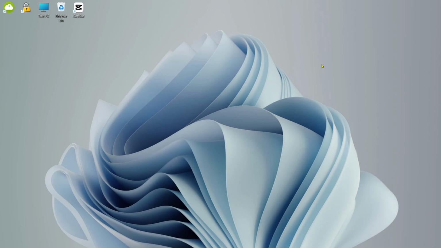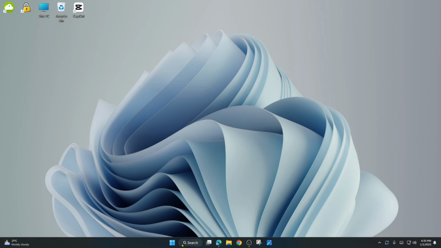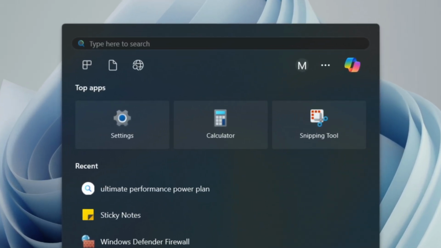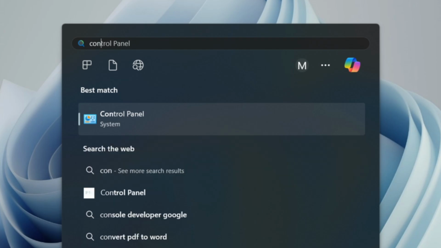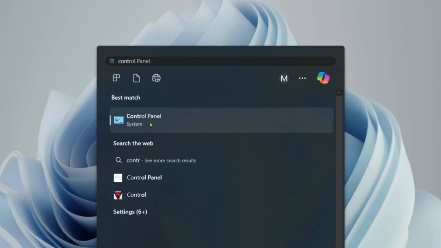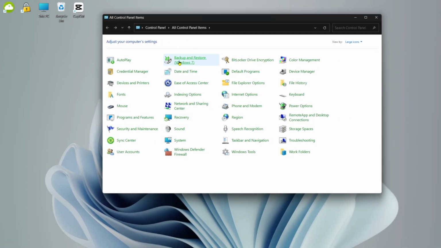Today I'm going to show you how to activate or enable Ultimate Performance in your Windows 11 in a very simple way. So what you can do, just simply come over into your search option, and from here you just need to type control panel. Here is the control panel. If you click on that, all control panel items will be shown.